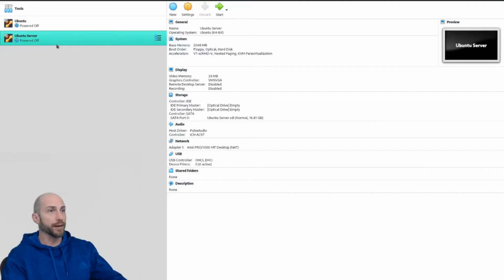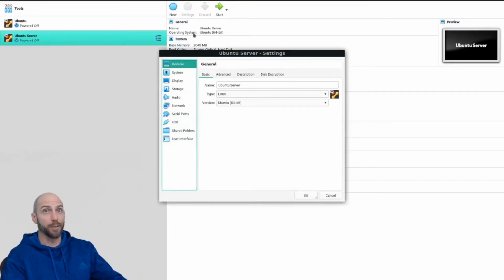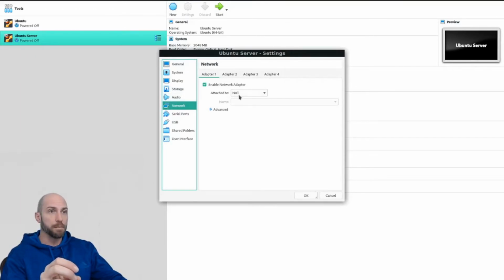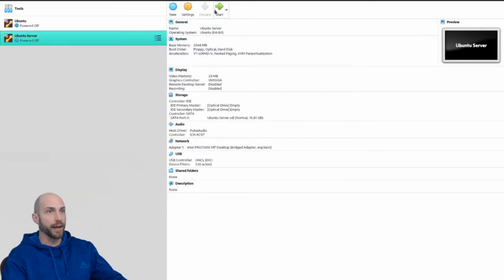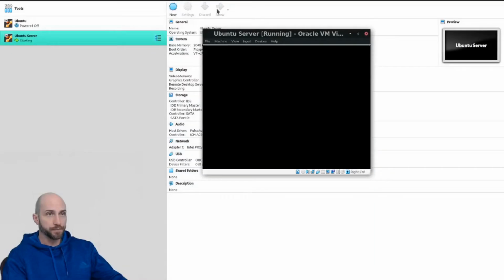So we're going to go in here, we're going to pop into settings to change our networking adapter to a bridged adapter. So under network, you can see that this is set to NAT. When you set bridged adapter, it selects the Ethernet adapter for the host computer. In this case, it's my desktop running Manjaro Linux. So I'll just go ahead and click OK, and we can start the machine.